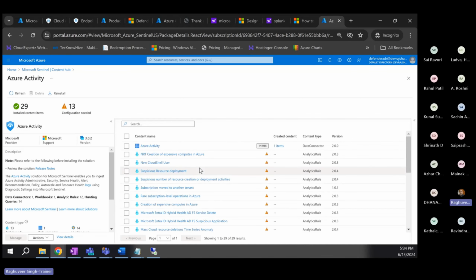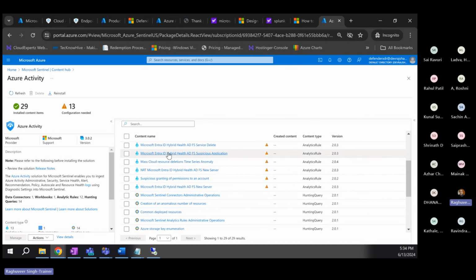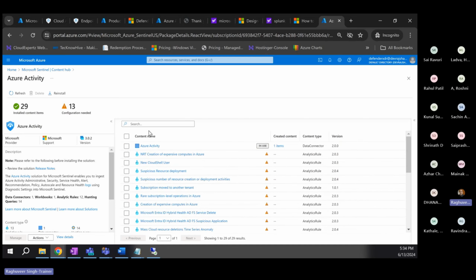So we'll go to a solution. These are my default analytics rules. They say subscription route, suspicious number of resources created, creation of expensive compute, Microsoft Entra ID. Suspicious granting of permissions to an account. So these are my default analytics rules.